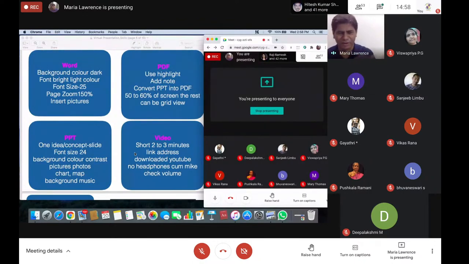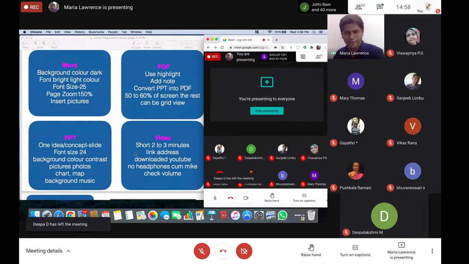You can also play background music, instrumental music. You can play it for interactions. I will play music during interaction time. And if you're playing video, instead of closing this and opening the already saved files and then coming back to it, which consumes time, you can have the link address inserted in your PowerPoint or Word or PDF, and press the enter button so that the underline is there.